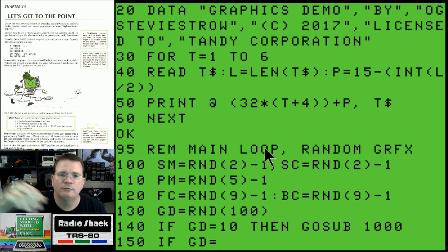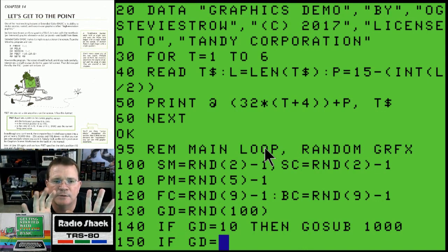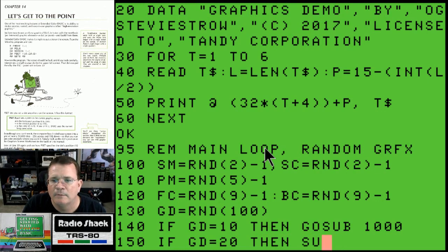Or just changing the screen. Okay, so I got 4 graphics options. That's 4 things. I've got a P mode option, that's 5. I've got a screen option, that's 6. Okay, so if GD equals 20, then go sub 2000.